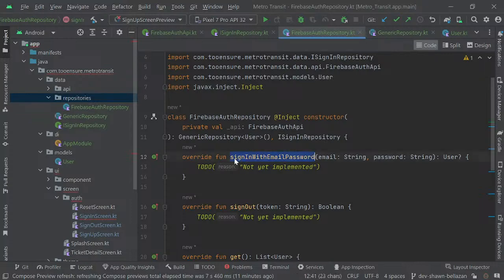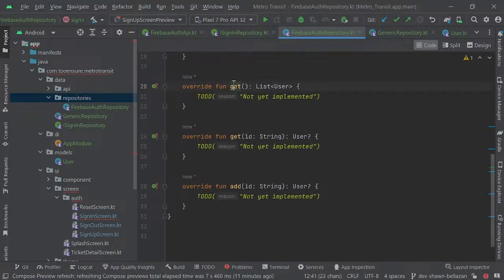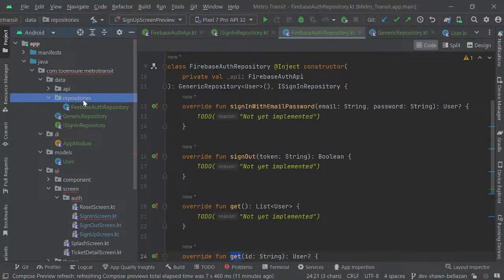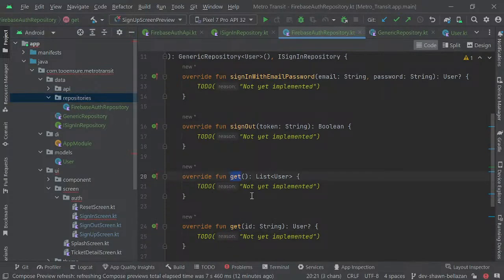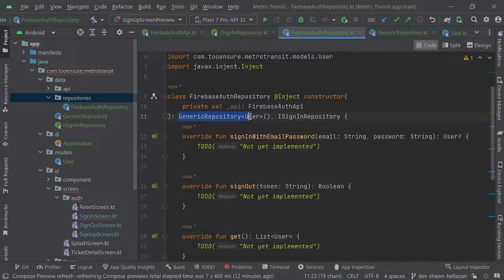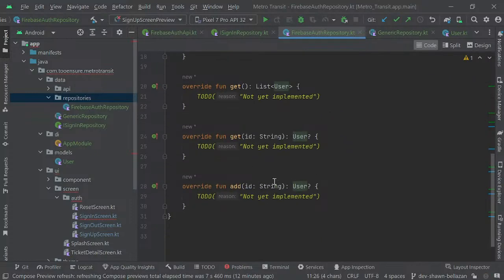So the interfaces right here would be more like sign in with password, versus an abstract class, which is more like get. Because now I can create another, this actually could have been a generic repo. I can create another repository like a database repository and still use this abstract class, because you can get anything. You can get a user, you can get a ticket. This doesn't have to be user, this can also be ticket, and it'll show up like this.